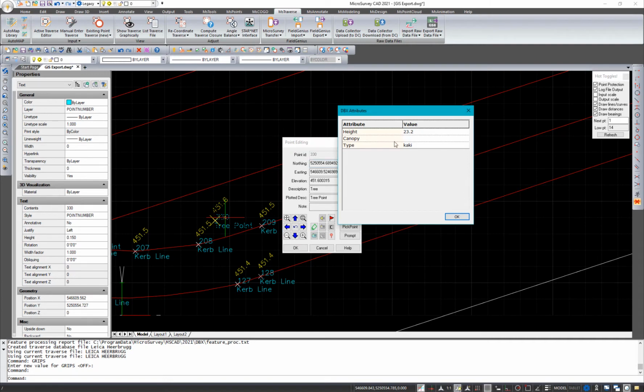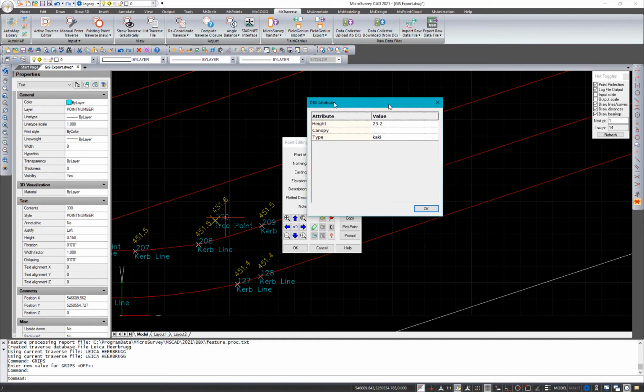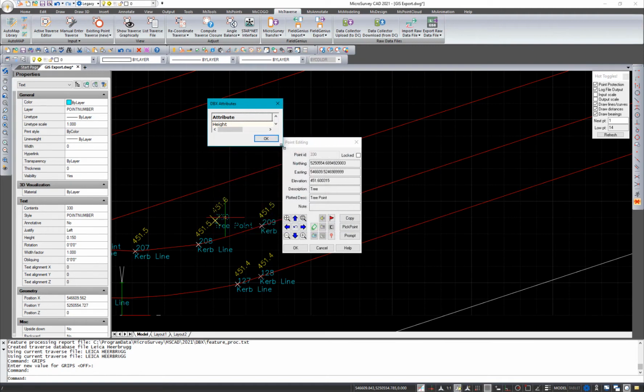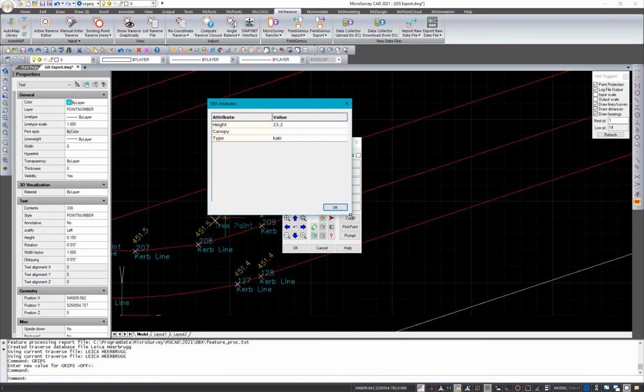You can see here we've got a height and a type for this tree, and actually one of the improvements we've made for Microsurvey CAD 2021 is we've made this dialog resizable. So if you have any long attribute values or a lot of attribute values, you can resize it, and there's actually scroll bars in here too. I'll just shrink it up so you can kind of see that, but those are now in there, so if you've got any oversize or lots of attributes, you can see them.